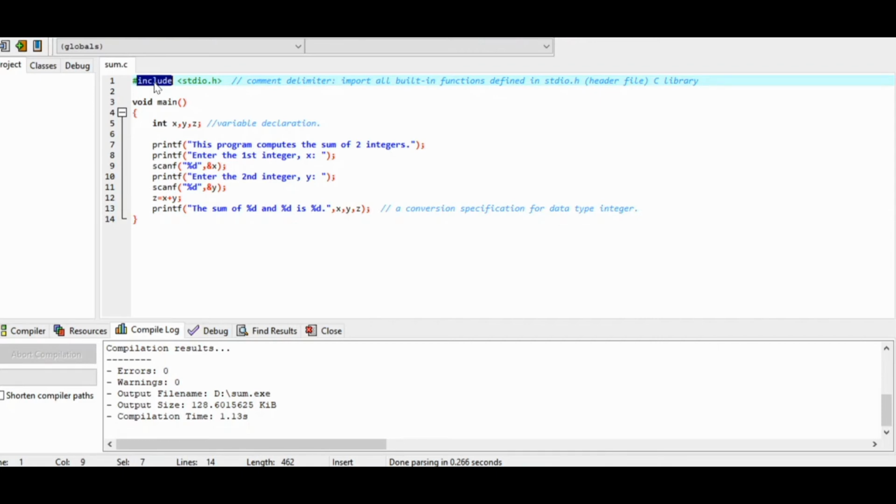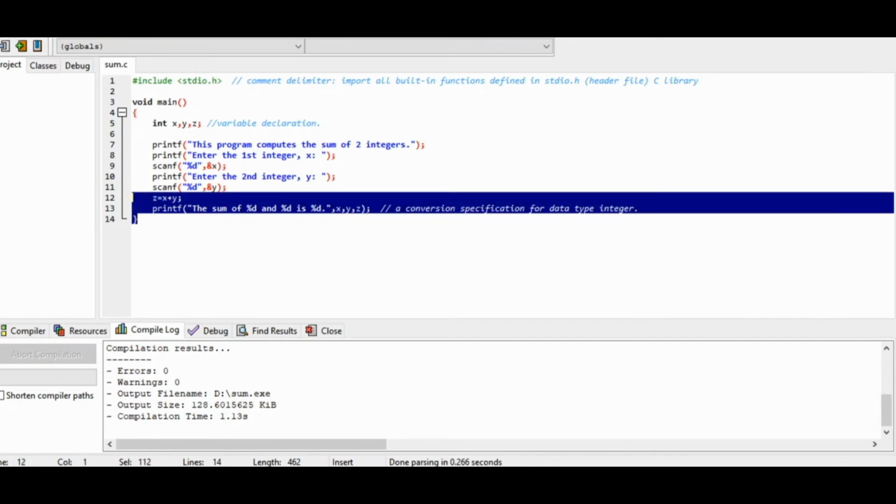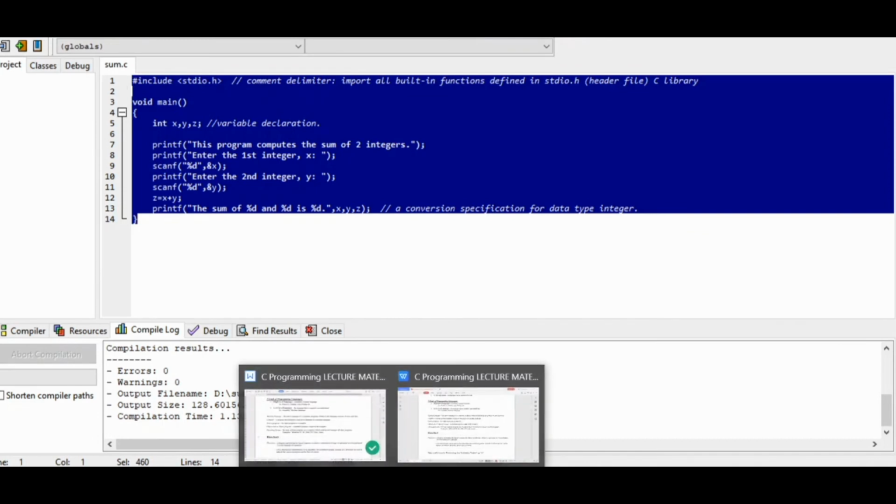Like include, main, void, int for integer, and then printf to print on the monitor, scanf to scan the keyboard. And this notation is a mathematical notation that is very common to human language. So notice that the C programming language contains English words, and that means it is easily understood by humans.